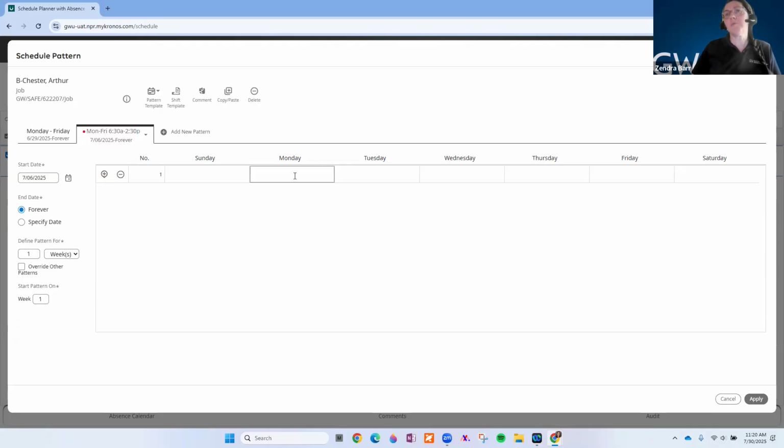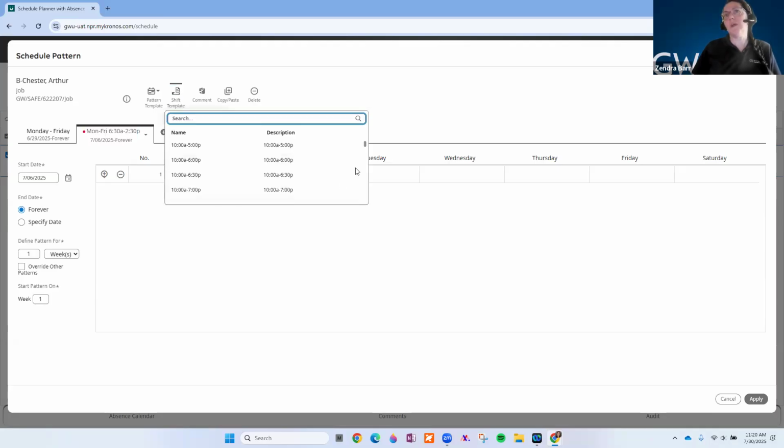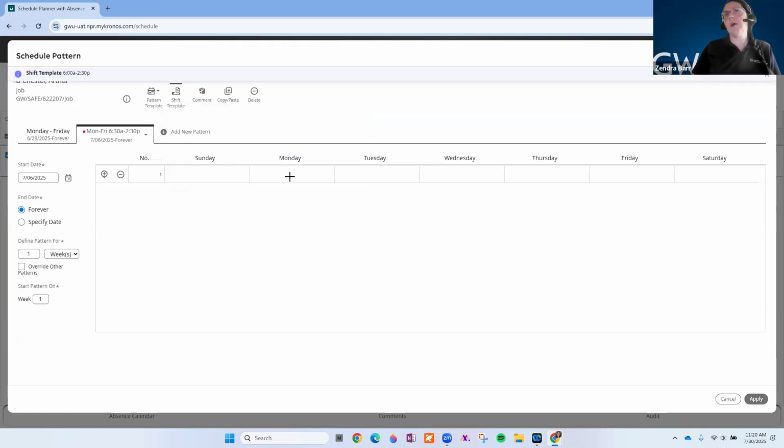There's multiple ways you can put time in these blocks. You can select the shift template and you can add it, right? If you can find the time. If there's a time that you use all the time and you can't find it, let me know. I'm happy to add it for you. 6:30 to 2:30 P. If you were able to select a shift template, there's one there, then you can just actually click on each box and add it.